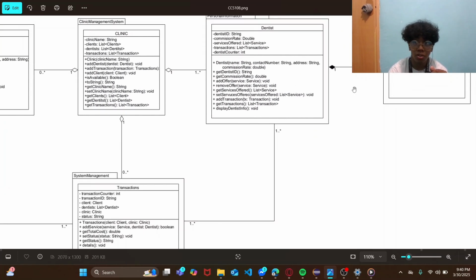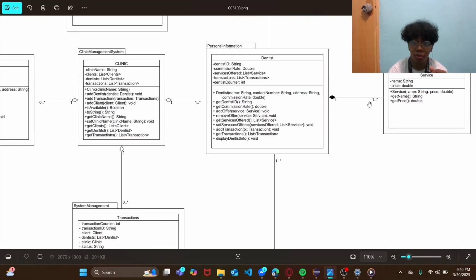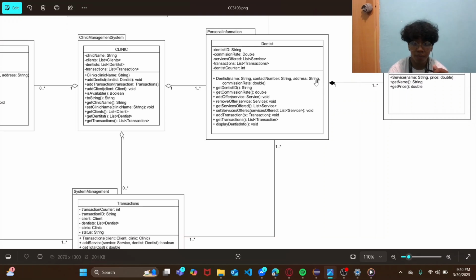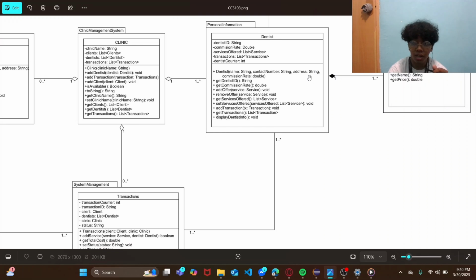Now let's proceed to the service class. As you can see here, this has a composition relationship. Why? Because a dentist fully owns and manages the services they offer, so the services will also be removed if we remove the dentist. They cannot exist independently of the dentist.